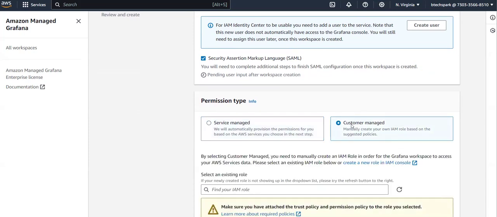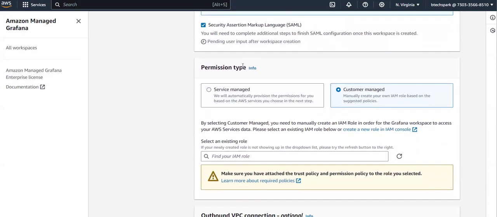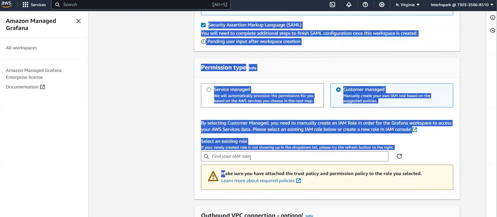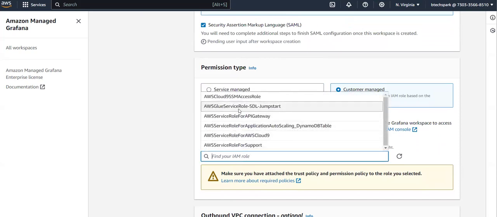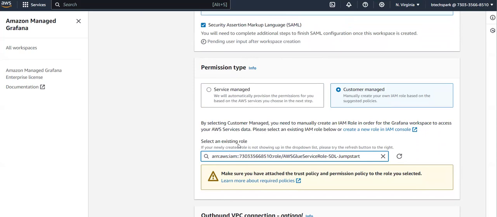Whereas if you choose the customer managed permission type, you need to provide a policy or an IAM role. You need to provide an IAM role for this Grafana. Whatever role you assign here will be assigned to your Grafana server, and by using the permissions it has, it can access your data. If you haven't provided permission to a particular service where you are accessing your data, then it can't process that data because it doesn't have permission to it.